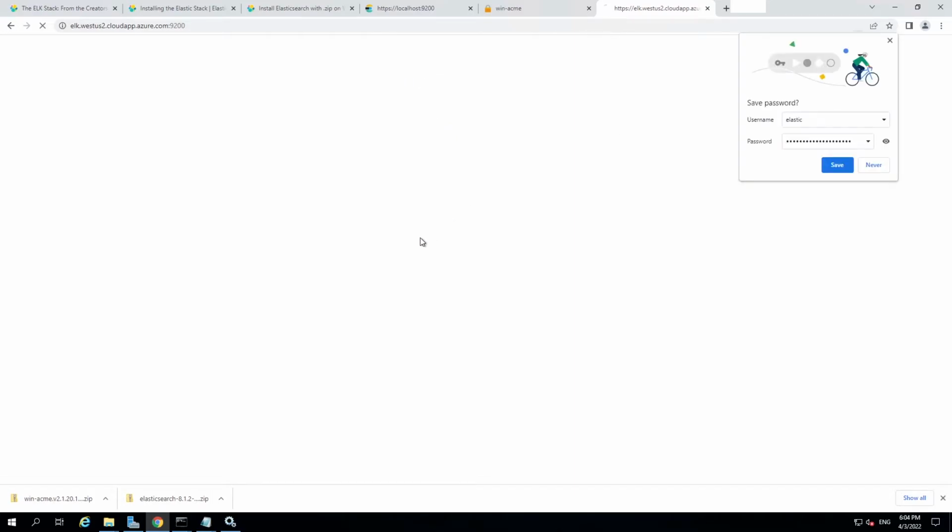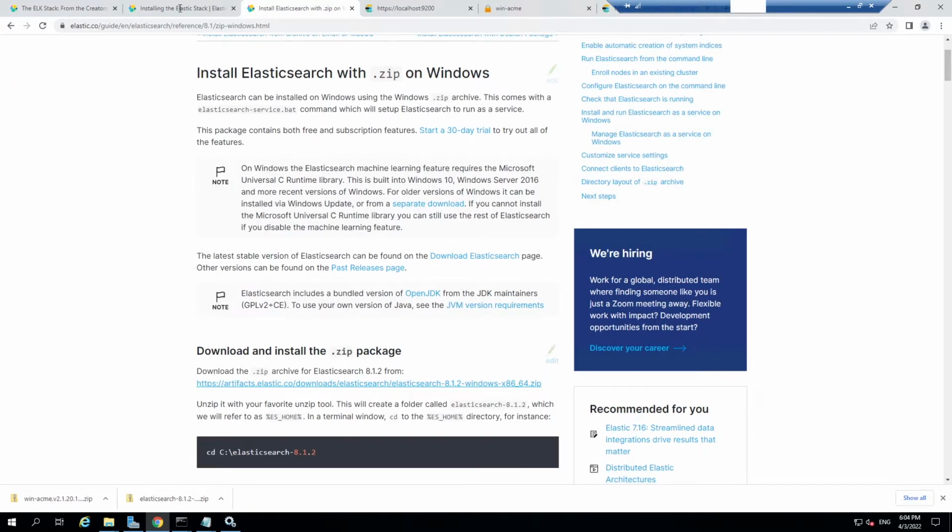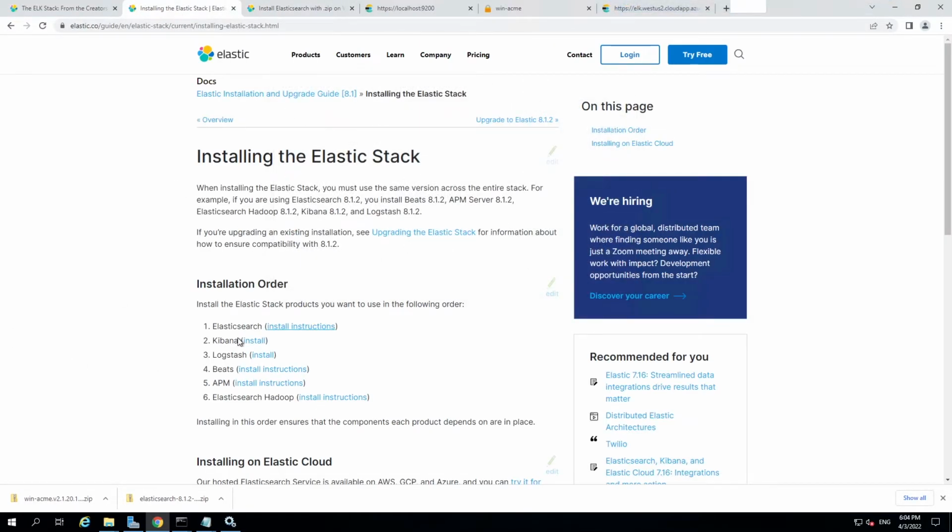And you can see that my website is working, and at the top of the address bar you can also see that there is a lock, and if you click on this lock you can see that our certificate is valid. So we are pretty much done with the Elasticsearch installation. Now let's go to the Kibana installation.